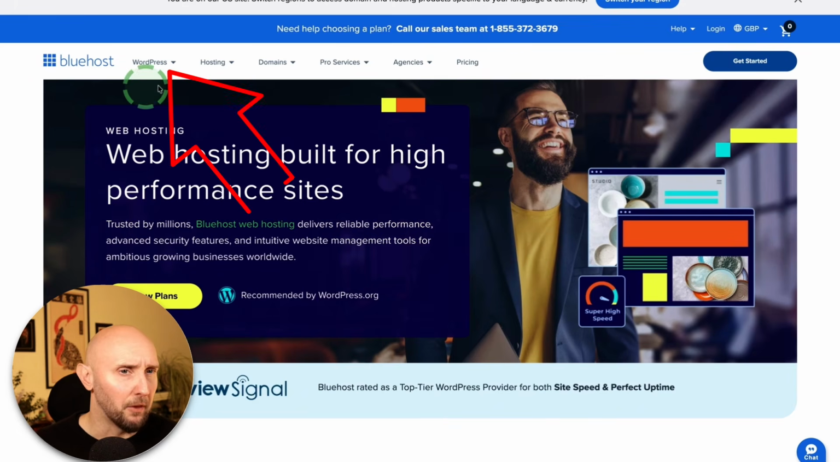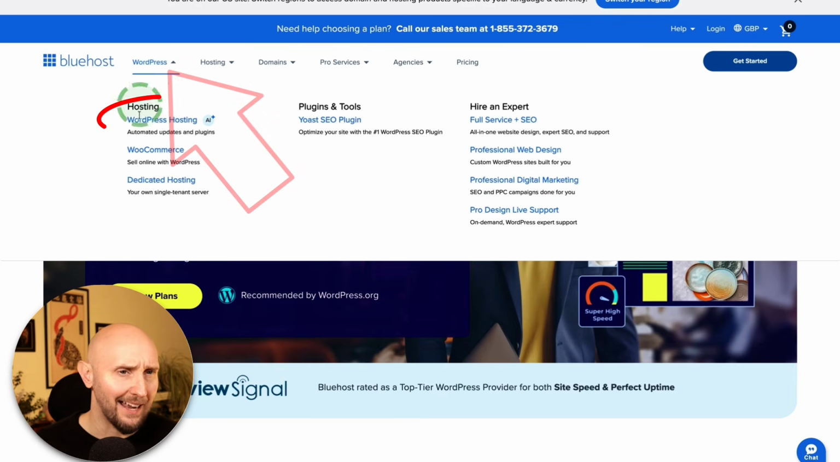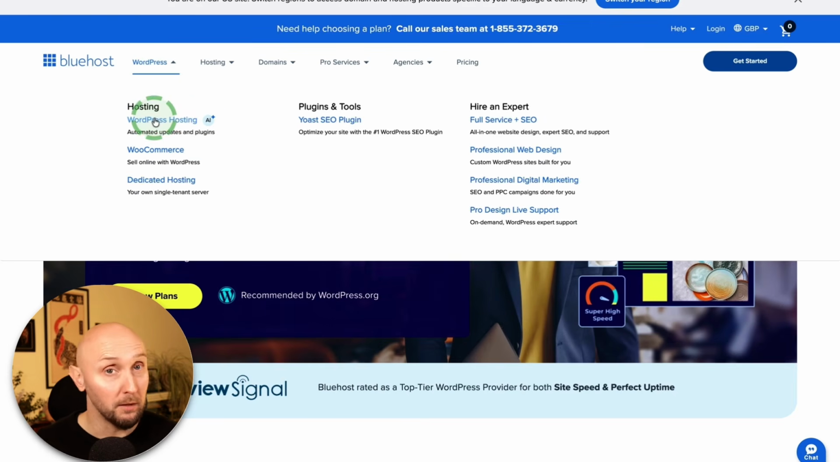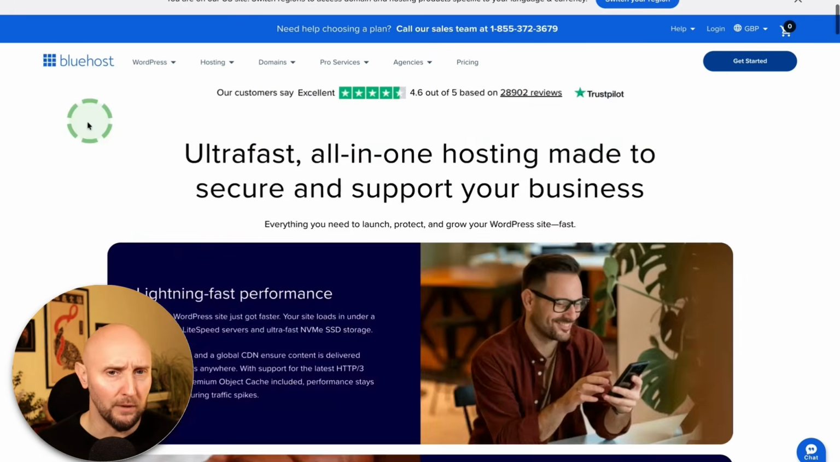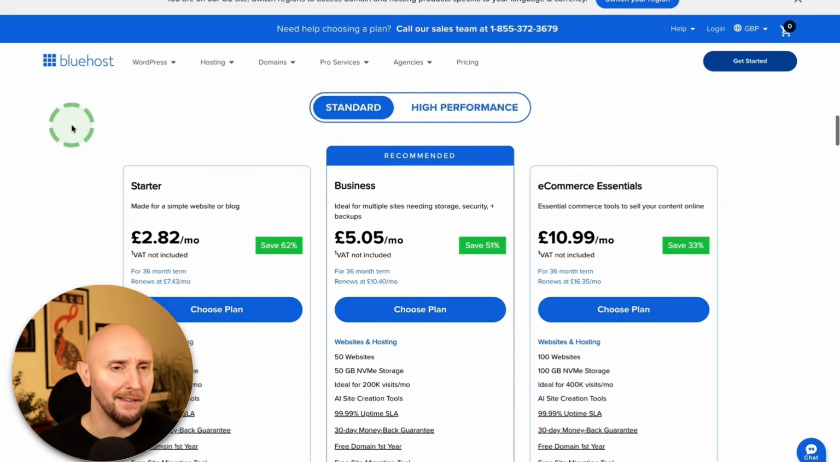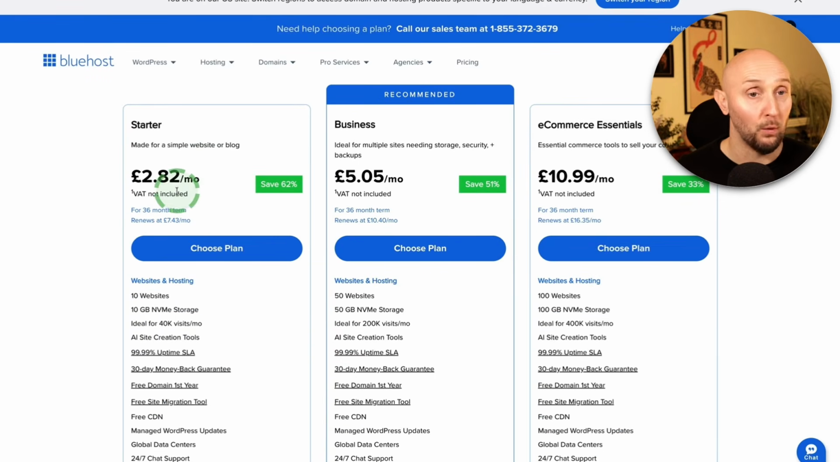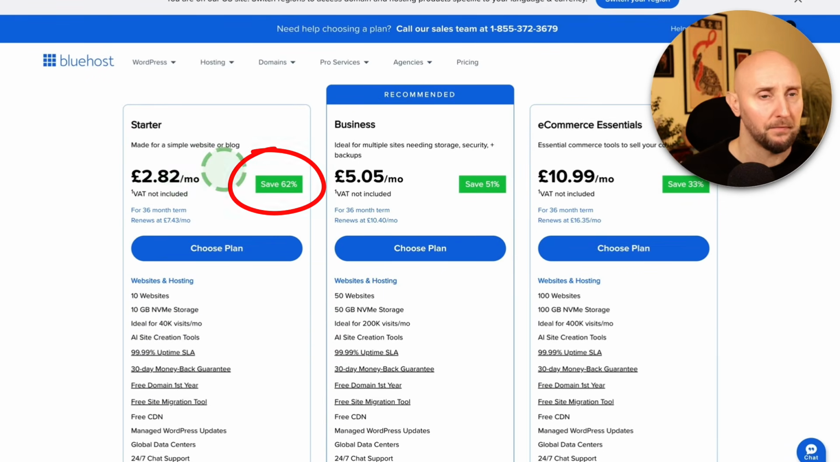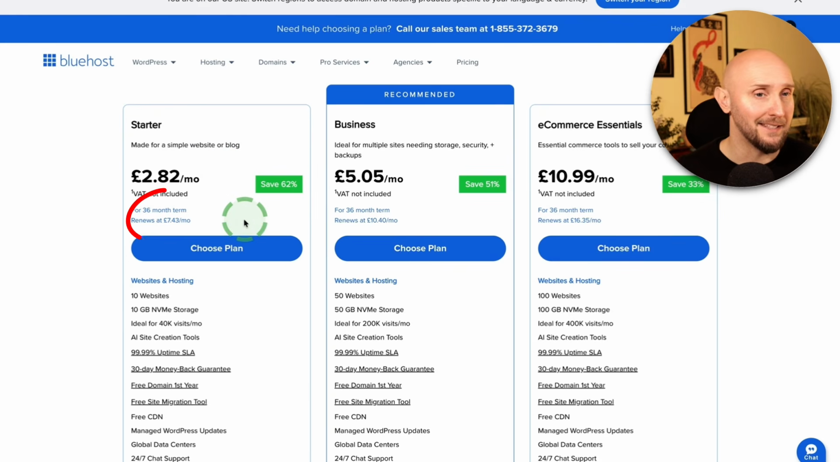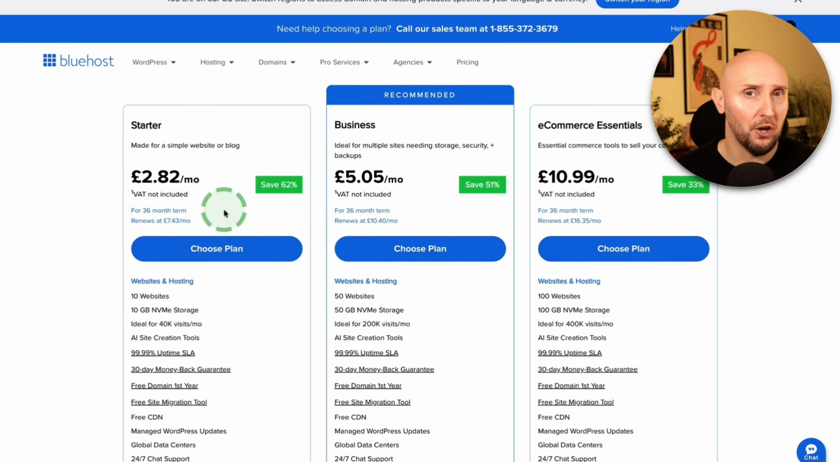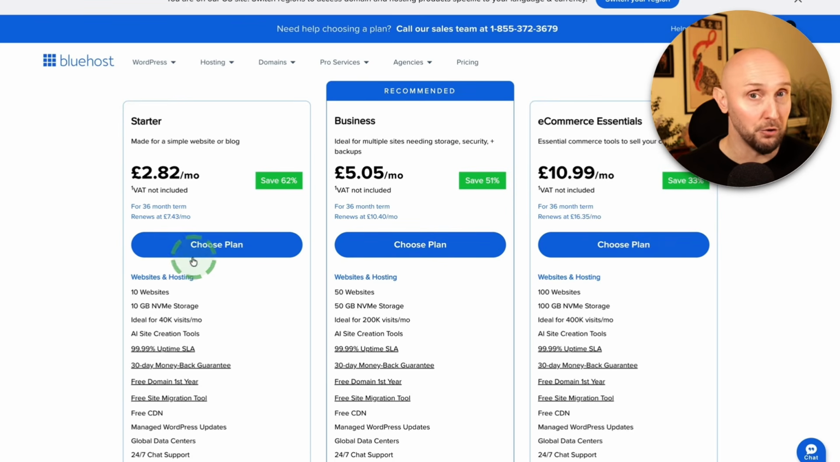And you then want to come up to the menu and hover over WordPress and select the first option right here, WordPress hosting. And on this page, if we scroll down, we will find the special offer pricing right here, which will save you 62% off your plan. Now, bear in mind, this is based on a 36-month term, but if you wanted a shorter term, like a 24-month or 12-month term, then you can opt for that when you click choose your plan. But bear in mind, the discount does change a little bit depending on the term length that you select.